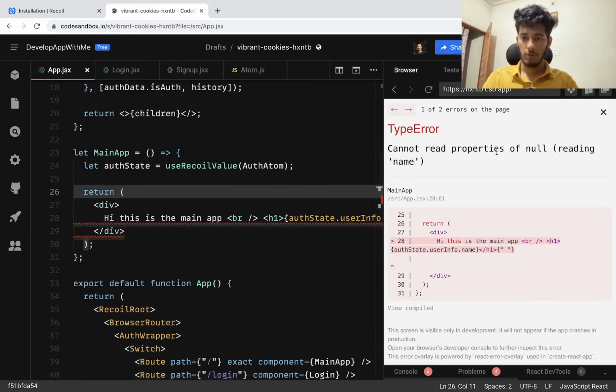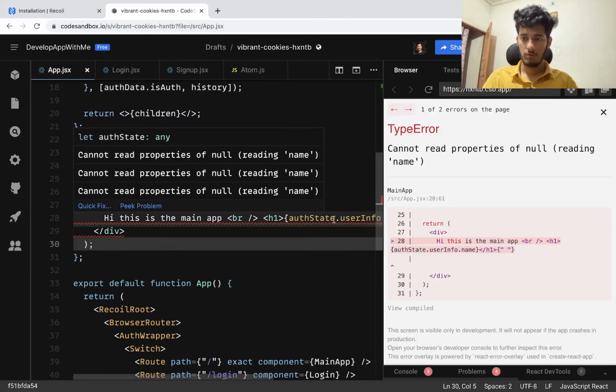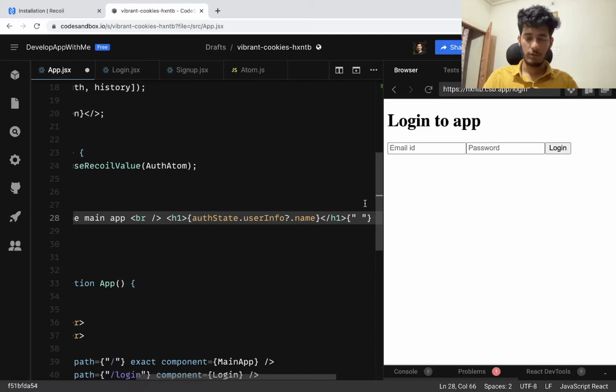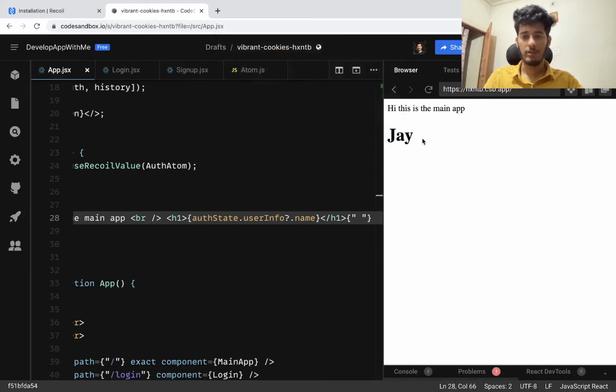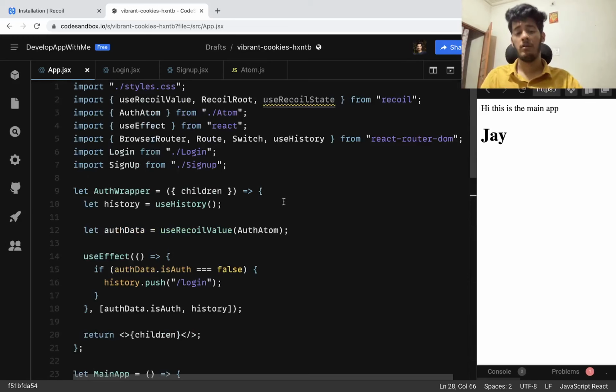Okay, cannot read property name of null. That's fine. If I just refresh this, it says this is null, right? So by the way, we'll be giving a question mark over here, and that should solve the issue. So let's save this, and now let's provide root as the email ID and password. And now you can see "Hi user", and this is the username, and that's how you can use a global state management library like Recoil.